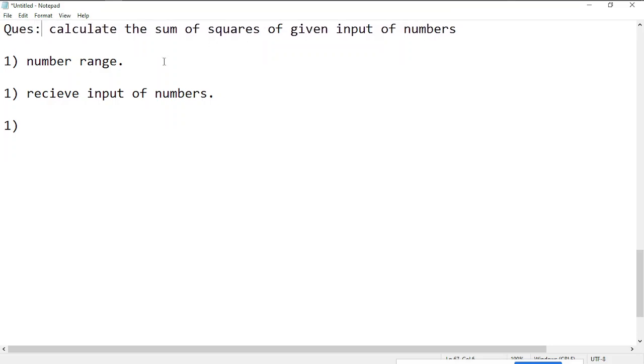And then, alright, so the first person did this with an assumption. The second person said no assumptions. First step is to receive input of numbers. No assumption. Any other person has any other thing? Yes, I do. Please tell me.